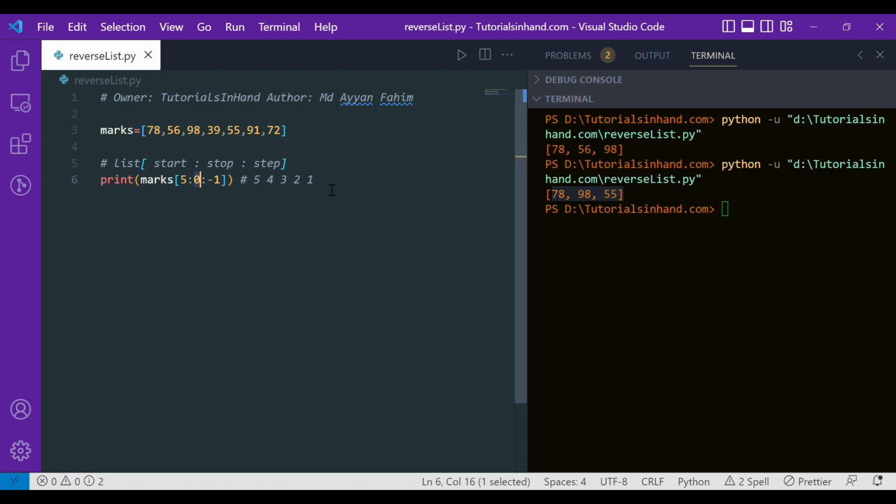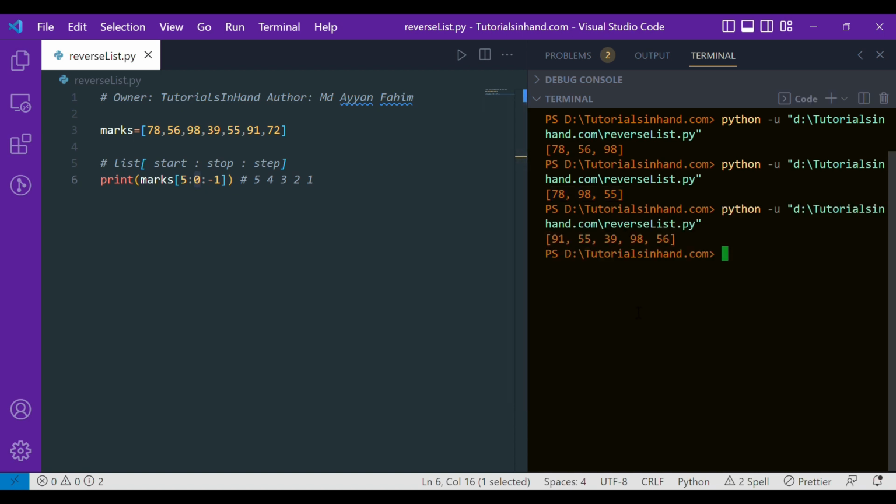So let's run it, and here you can see that we are getting till this position. Now if we wanted to get 0 as well, then what we will do is remove this. So if we put the default value, and minus 1 is there, then it will move till the 0th index as well. Let's run it and see this happening.